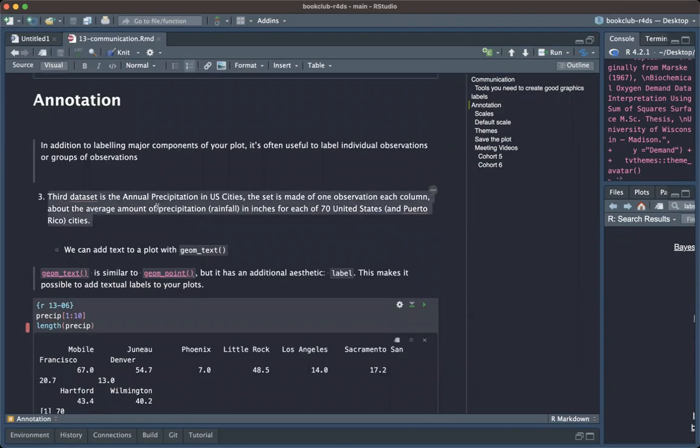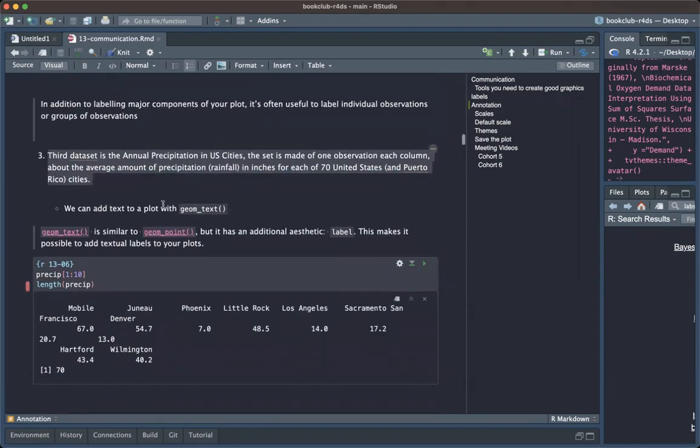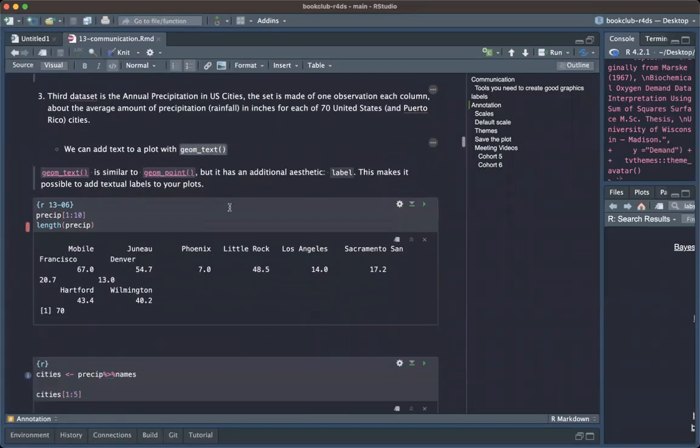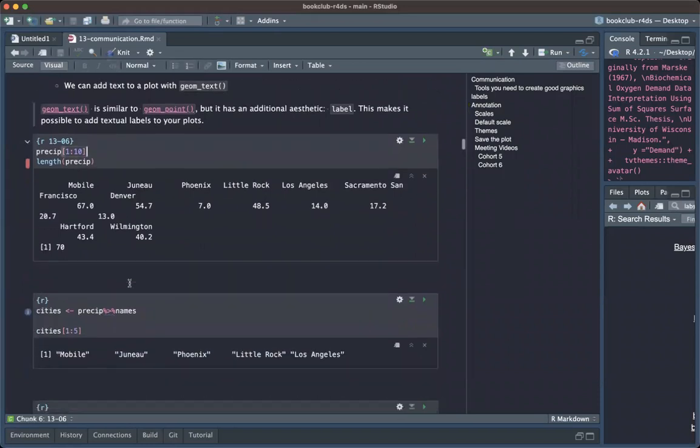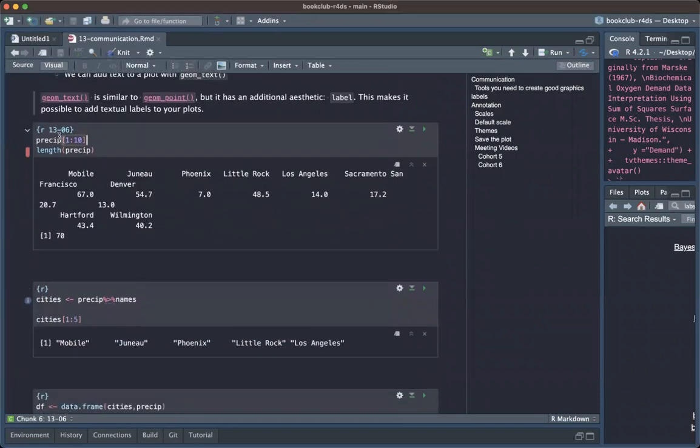Here they use different data sets; I think it's not the example in the book. To do that, we're going to use what is called geom_text, which can be used to add annotation. geom_text is the function that can be used to add annotation. So let's look at it. Here we have the data.